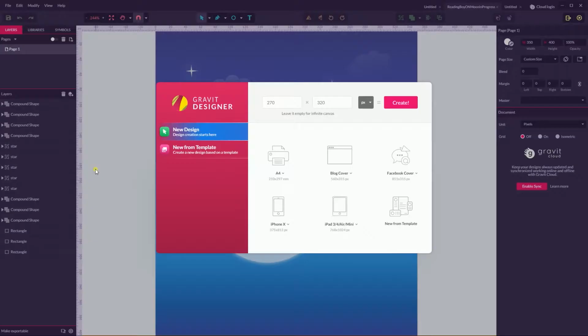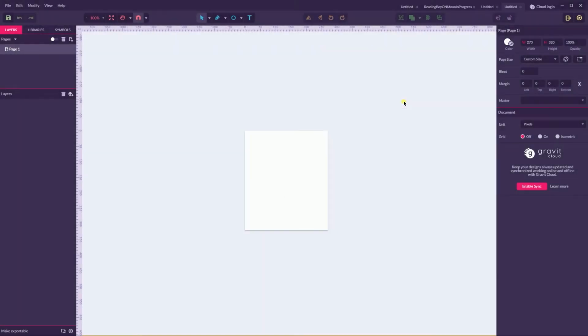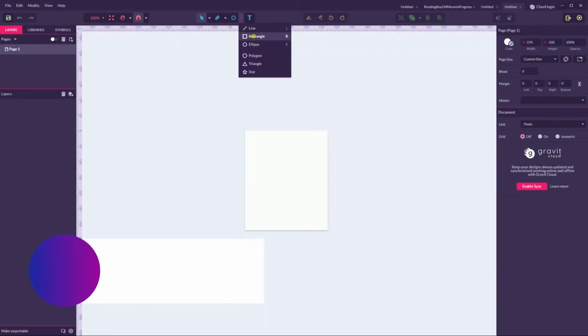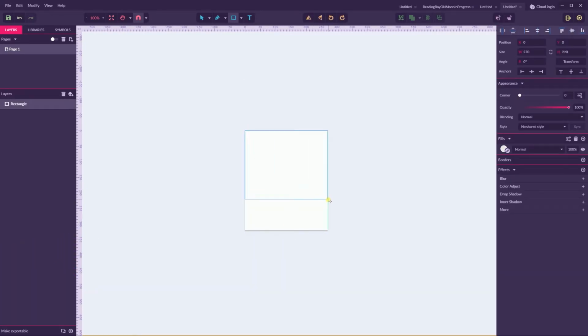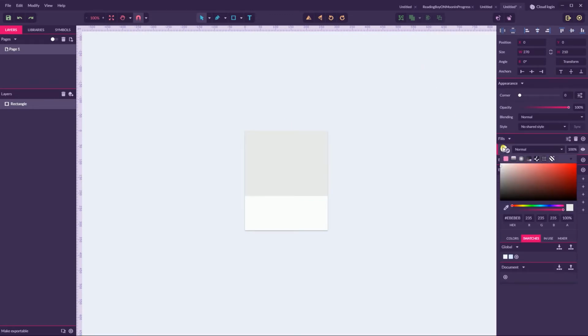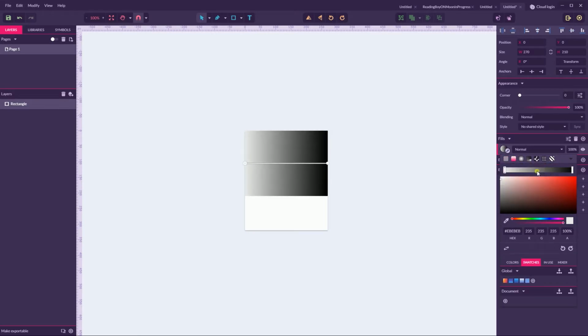So, Alt N or Option N on your Mac to create a new document. I'm gonna size it with 270 by 320, click create, and first of all grab the rectangle tool or click R and cover the entire width of the artboard and go to the height of 210 pixels, click enter, and then navigate to the fill color, open the dialog box and choose a linear gradient.